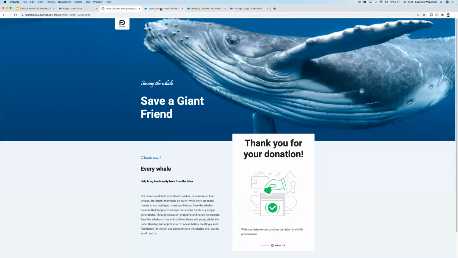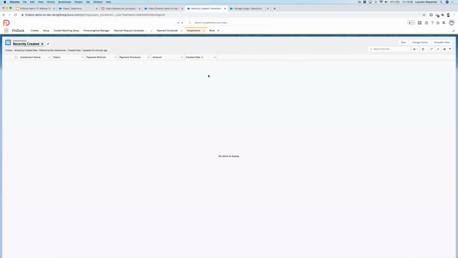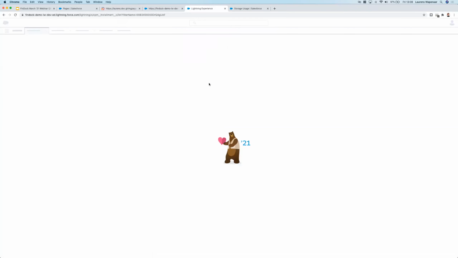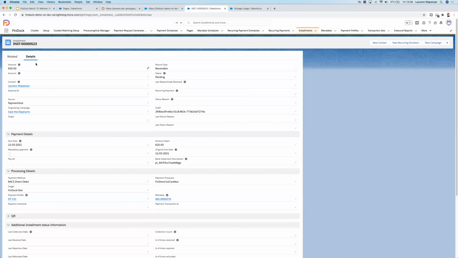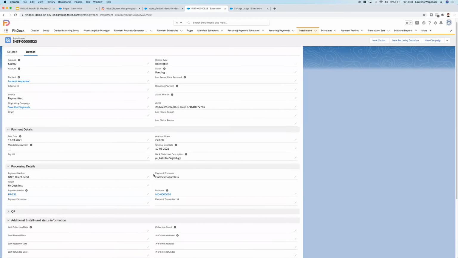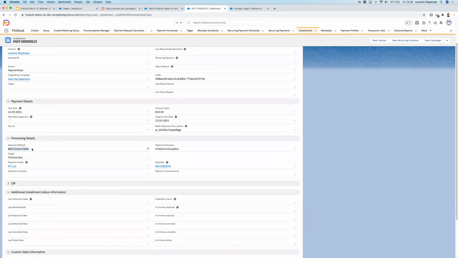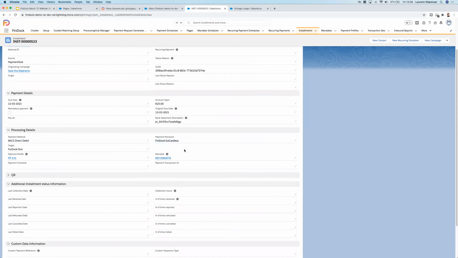It also means that in Salesforce, we now have related payment data. So through our API, we create inbound reports, and the inbound report creates an installment. As you can see here, we now have an installment which will collect money through the payment method BACS Direct Debit. For the processor, FinDock GoCardless. And to do that, it needs two things.